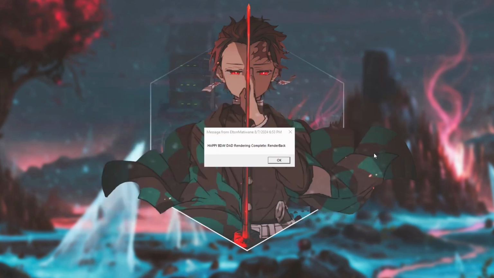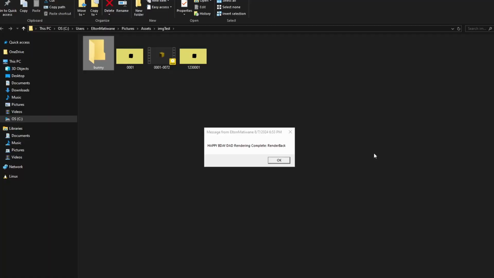System notification. Introduced system notifications to alert the user when the rendering is complete.